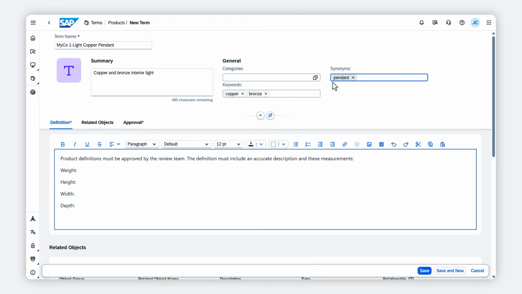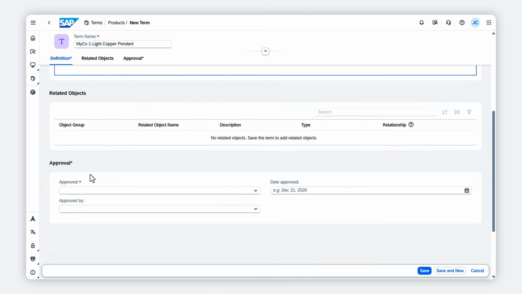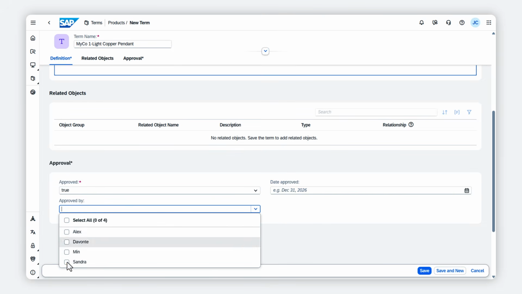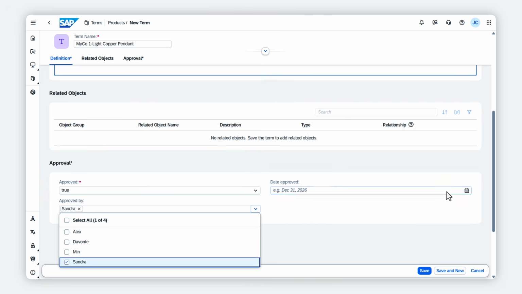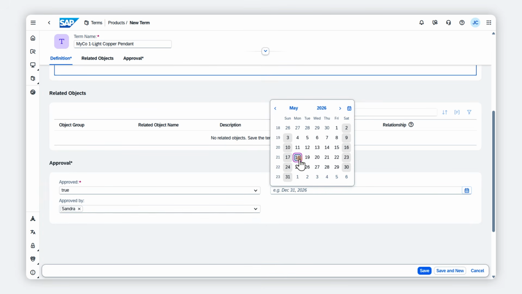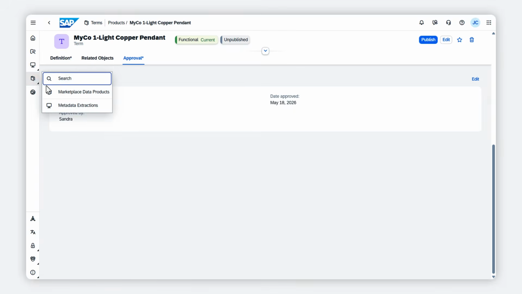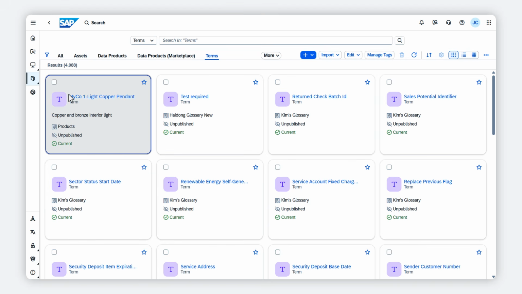In the Approval section, go to the Approved option and select True. In the Approved By tab, select the name of the approver. Select the date approved and then click Save. Your term appears in the Terms tab shown here.